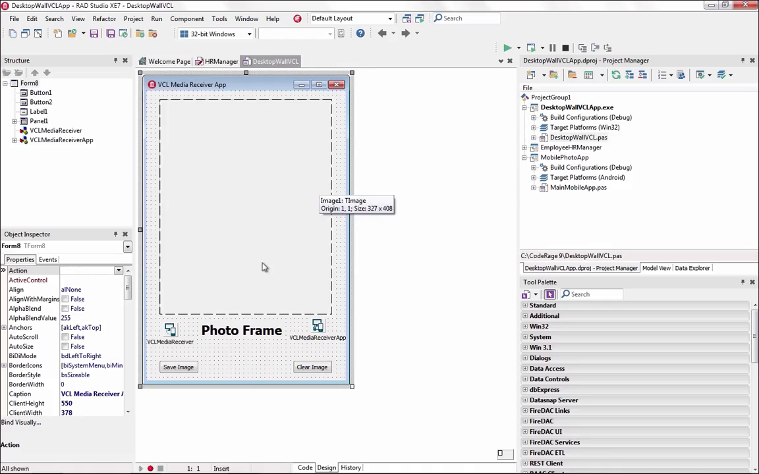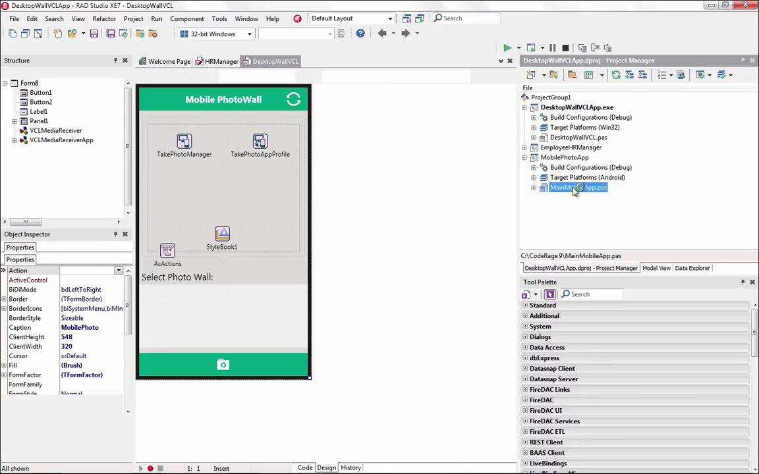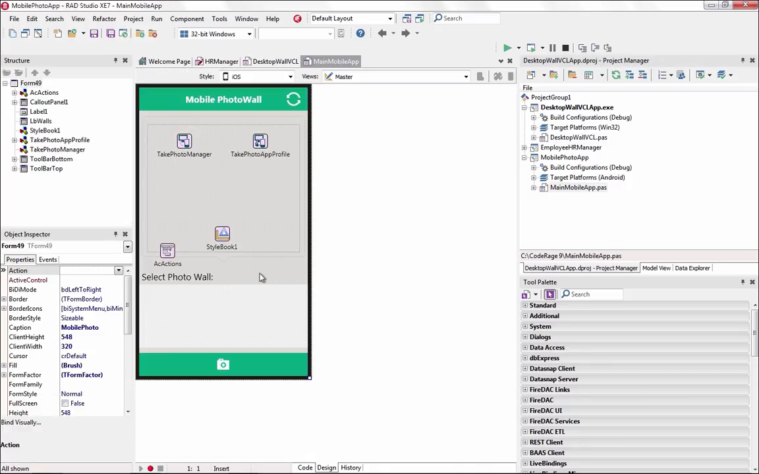Basically, I'm going to take my photo application that I have designed for iOS and Android, and I'm going to run that application on my iOS device and my Android device. I'm going to be able to send a picture back to the desktop VCL application.